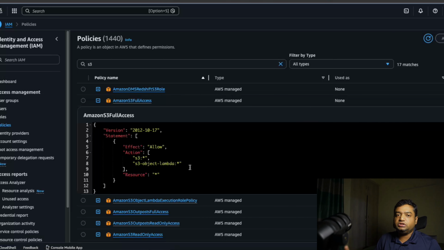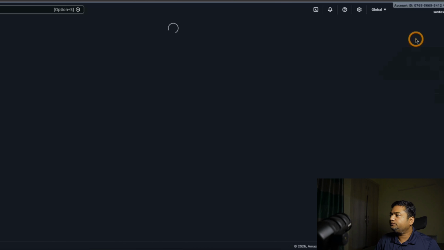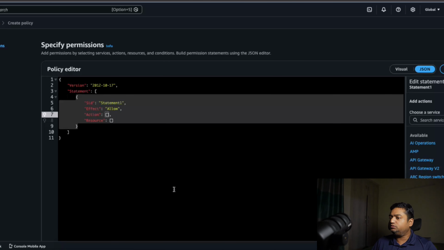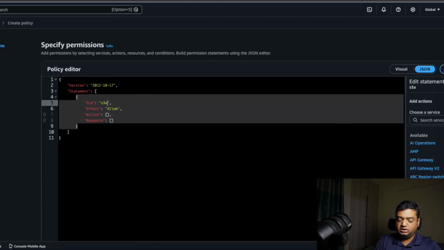But in most scenarios in your organization, you will be creating your own policy. For creating your own policy, you will click on create policy. There are two ways you can create policies. First is by visual and the other is by JSON. JSON is easier to do. So you can see here, this kind of JSON template will be provided to you. So statement is there. You can give any statement like S3 access to user, effect is allow, action is what you want to do. So there can be multiple actions.